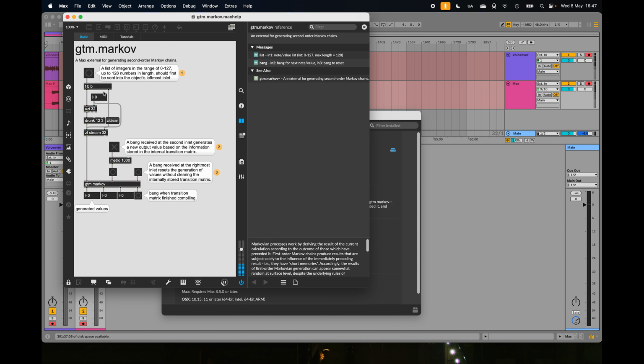In second-order Markov chains, the transition matrix contains all sequential value pairs in the input list, along with all individual values that are preceded by those value pairs in the list. Once the transition matrix is compiled, a bang is released from the rightmost outlet. We can then begin generating values by sending a bang into the middle inlet.